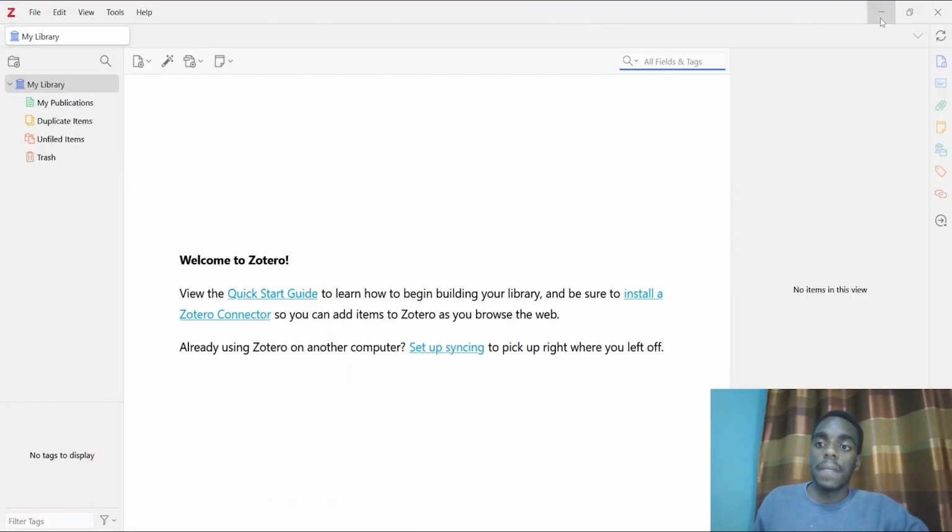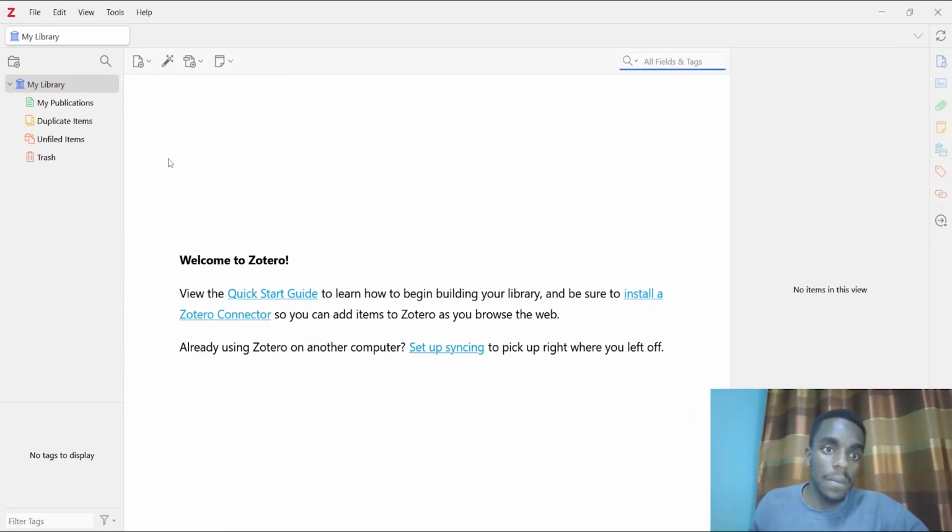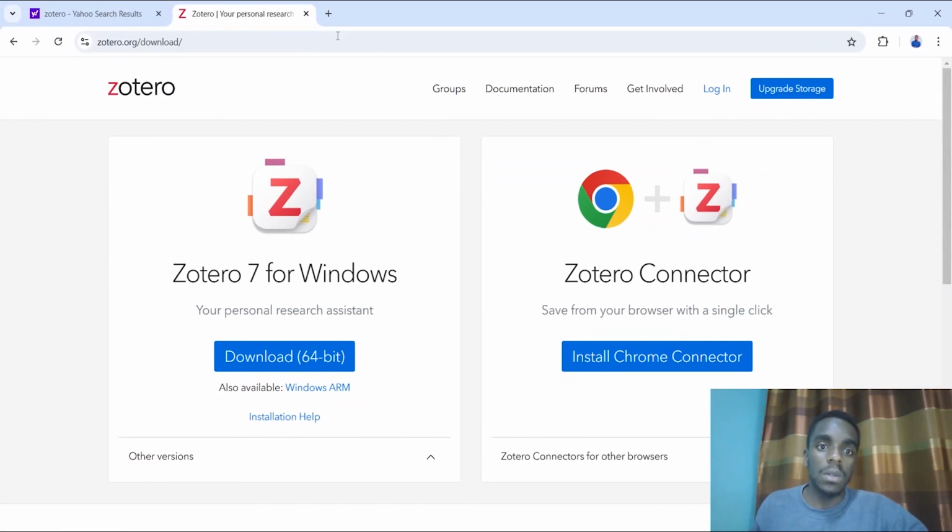So to perform the function, we are going to use an example to show how Zotero works. So firstly, we open this Zotero and we can use Google Scholar to get books.